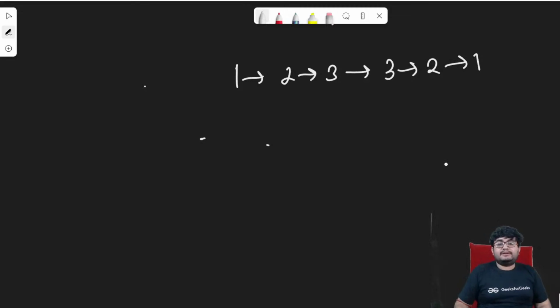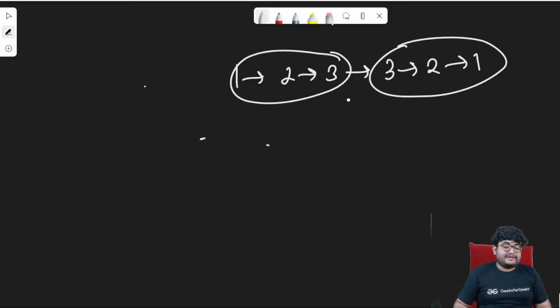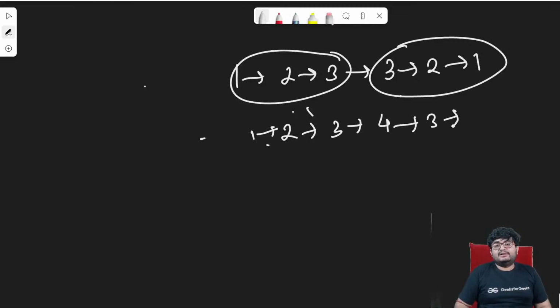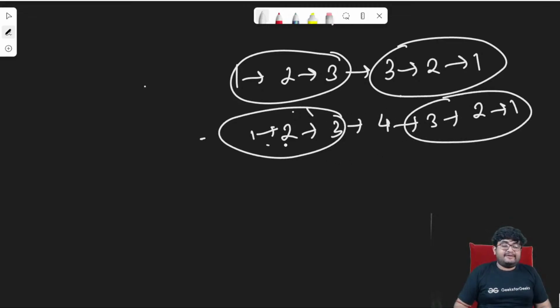Now there are two cases here. First is when the length is even. When the length is even, we can break it into two parts, and what we check is that the first half is equal to the reverse of the second half, right? When the size is odd, like let's say 1 2 3 4 3 2 1, in that case also we'll break it into two halves, but the middle element will be left out, right? And we again check that the first half is equal to the reverse of the second half. So this is the logic, and the logic will be pretty simple here.